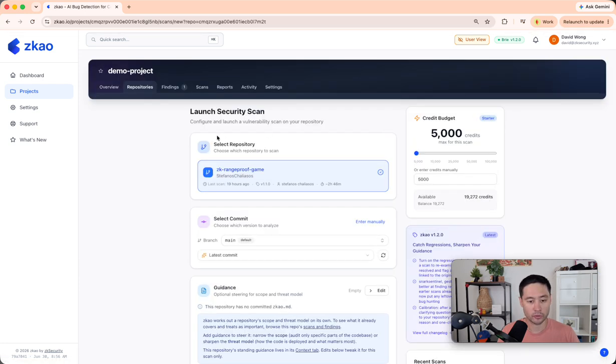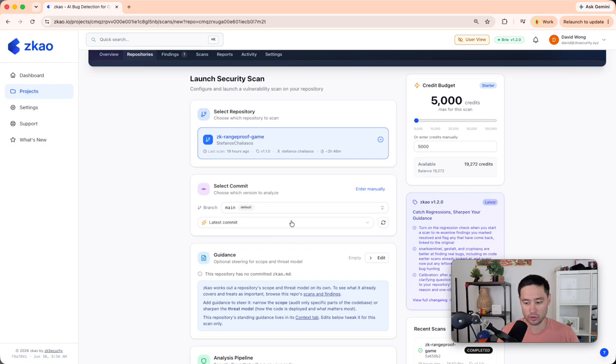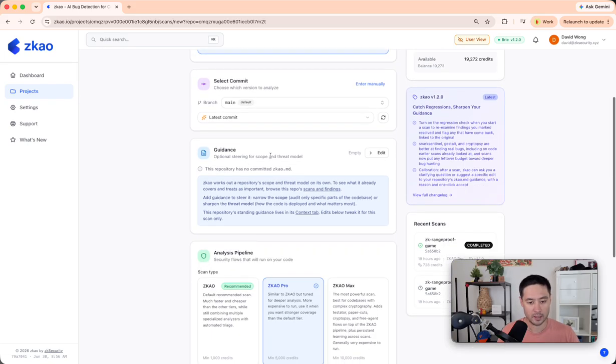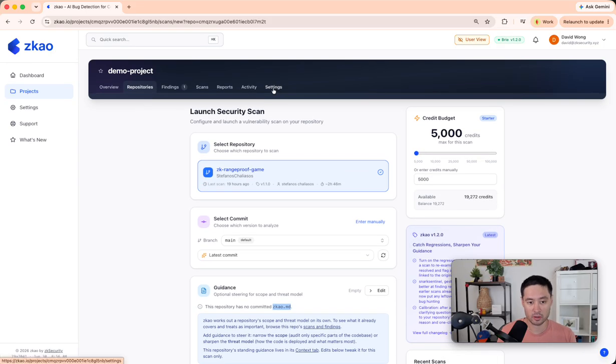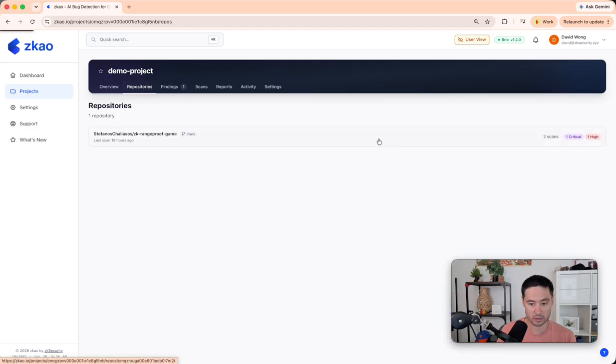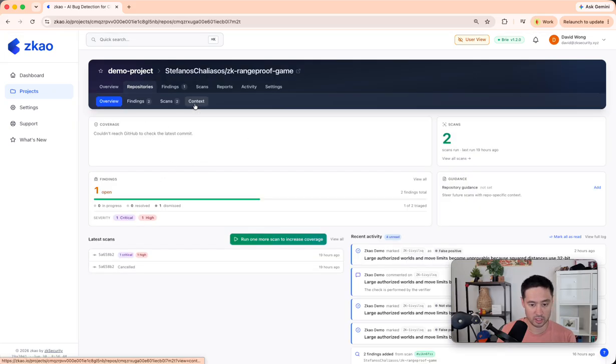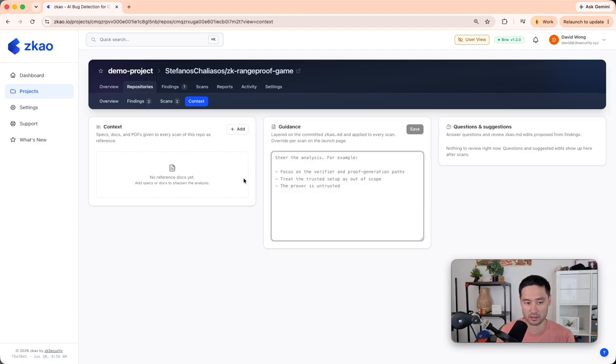So if you want to run scans, you'll go to this page and you can choose a branch, commit, whatever. You can add some guidance. Usually you can commit a zkao.md in your repo, but if you want, you can also change it in the settings of your repositories. So this is a specific repo. You can go in contexts and you can add some guidance or some PDFs and some additional data.